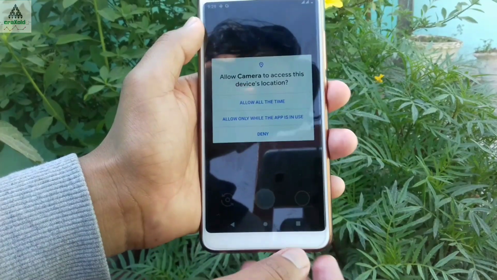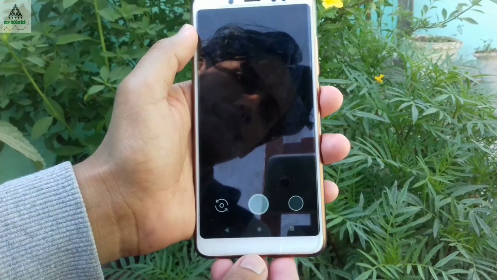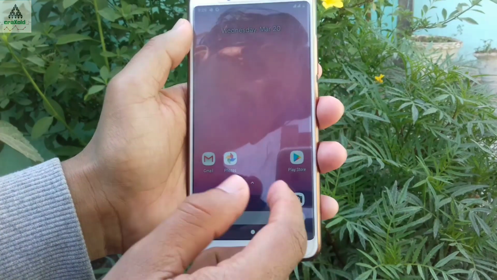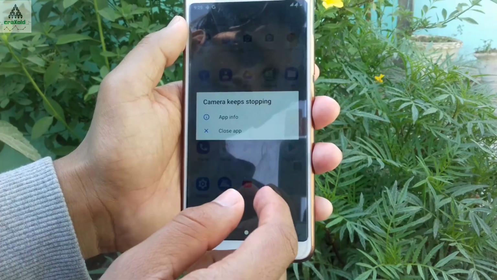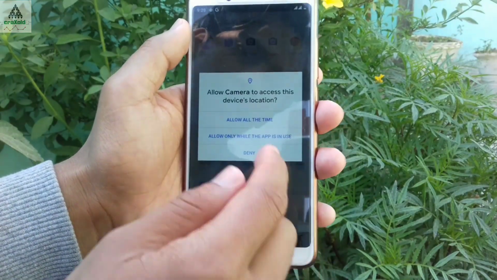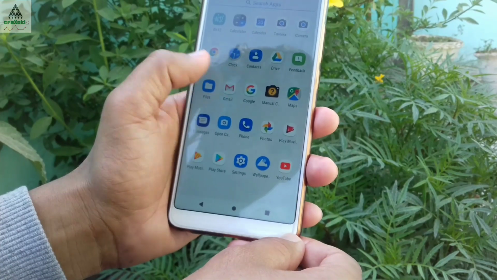And Google Camera is installed here. Click on the allow button, click on allow again. But the camera keeps crashing here. You can see here the camera is not opening. The camera keeps stopping all the time, as you can see here. I tried other cameras like B612 and Open Camera, but camera functionality is not working in this ROM right now.